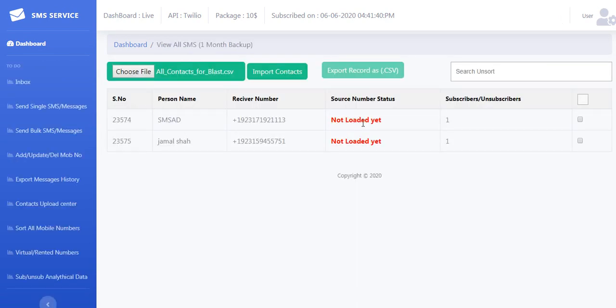I go back directly by clicking the back arrow. You see there is one message, not loaded yet, and you can see the numbers and the name. So there are a few messages you need to remember all the time. Three messages you need to remember: not loaded yet, not assigned yet, and then the number.